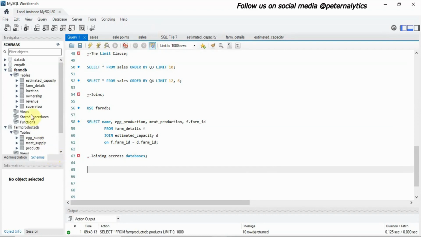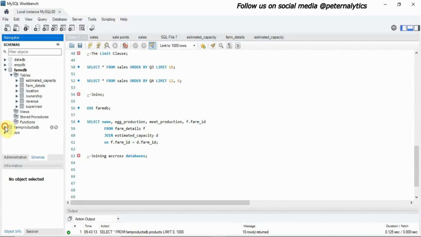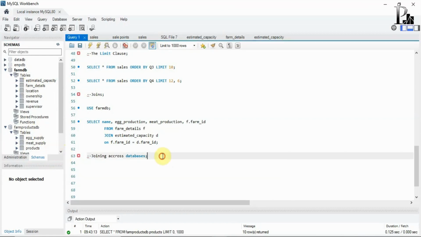So for example, let's say we want to join this farm details table with another table in a different database, the farm products DB database. So maybe we want to join the farm details table in the farm DB database with the products table in the farm products DB database. So how will we do that? Let's write a query.